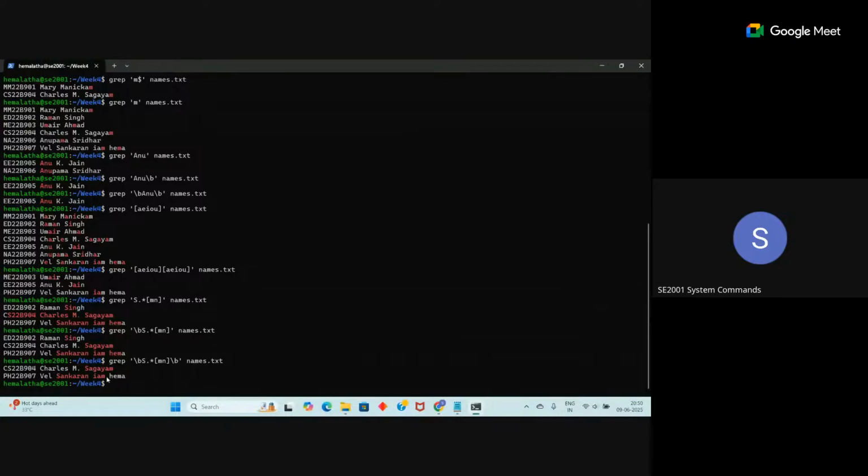Okay, ma'am. See here, even it will match up to here also, but it has not taken this, because before this there is a word boundary and after this there is a word boundary. So this whole thing it will match.